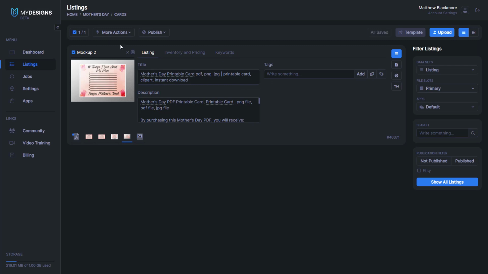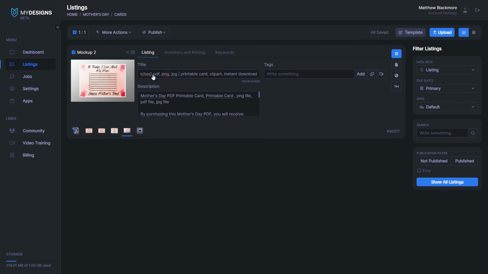This works really well if you're using tons of different designs inside of a collection. It's not as useful if we're just doing one design. But imagine we had 100 Mother's Day cards and we were trying to upload them all at once. That would be very, very powerful. So next, let's just go ahead and update this data a little bit.